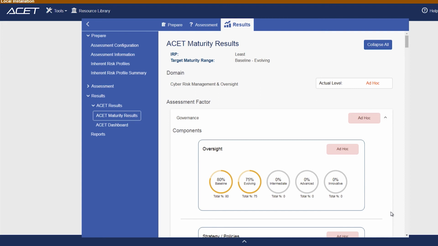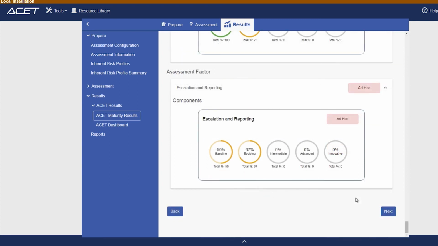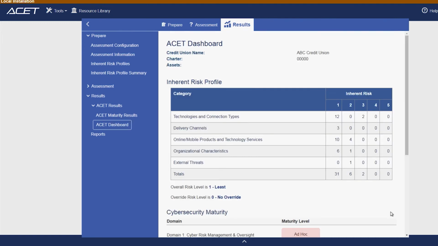An item marked as incomplete has not been completely answered. An item that has been fully answered but does not meet the baseline level is designated ad hoc. Once you've reviewed the maturity results page, to ensure all components are not marked incomplete, click Next to move to the ACET dashboard screen. The dashboard's primary functions are to summarize the information input from the assessment and the inherent risk profile.